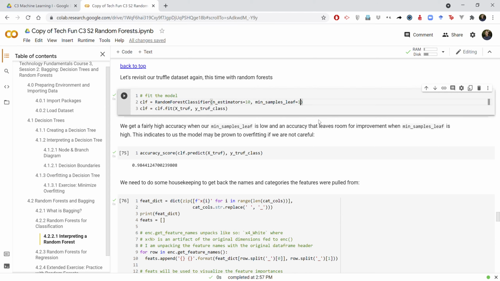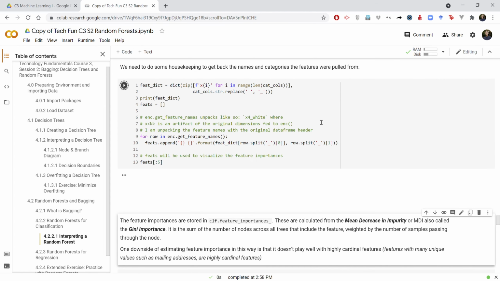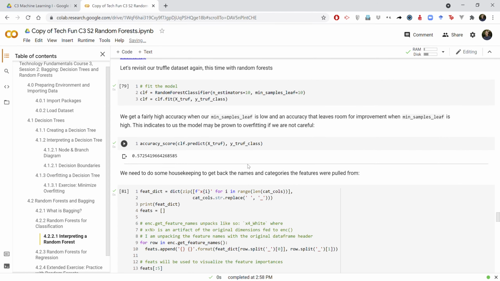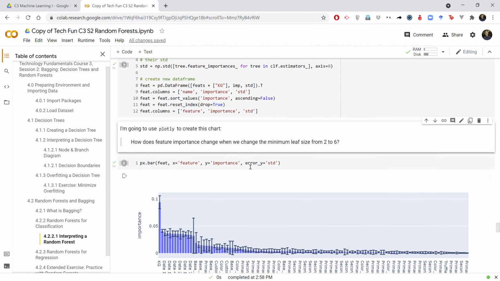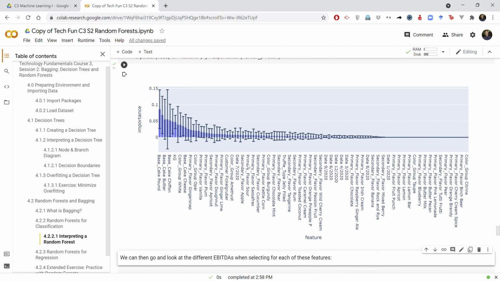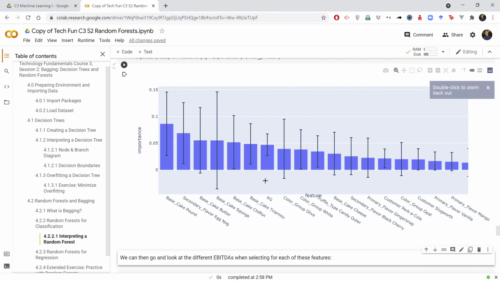Let's try this with a high number. Let's say we can only put 10. What is our accuracy? It goes down to 57%. Right, and so all of those features really get pushed out except for kilograms. But we see that the most important feature when we aren't allowed to isolate things for less than 7 samples is really the base cake type. Also, eggnog crops up there.